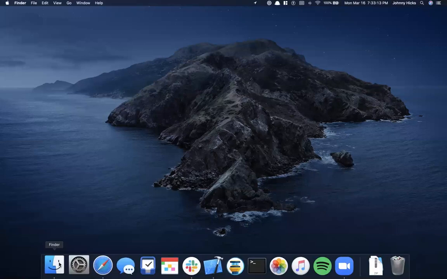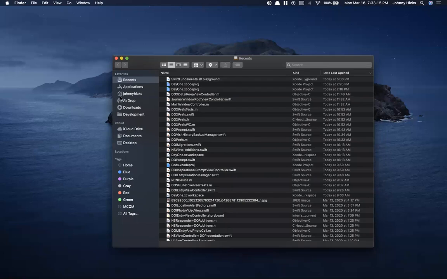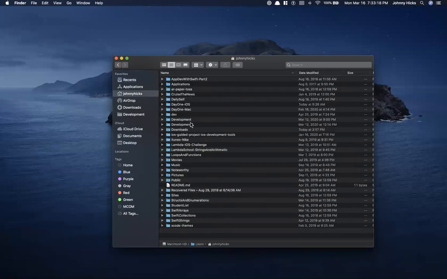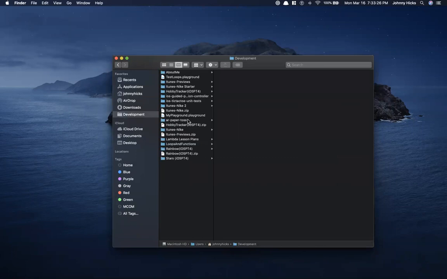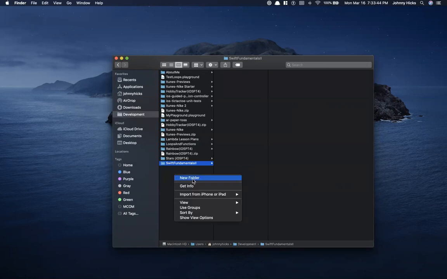So let's open up our Finder window, and I want you to navigate to your development folder, the development folder that we created last time. So let's hop into development and create a new folder here, and let's call it Swift Fundamentals 2. Again, to create a new folder in this window, you can right click and click on new folder. So we're going to create a new folder called Swift Fundamentals 2.